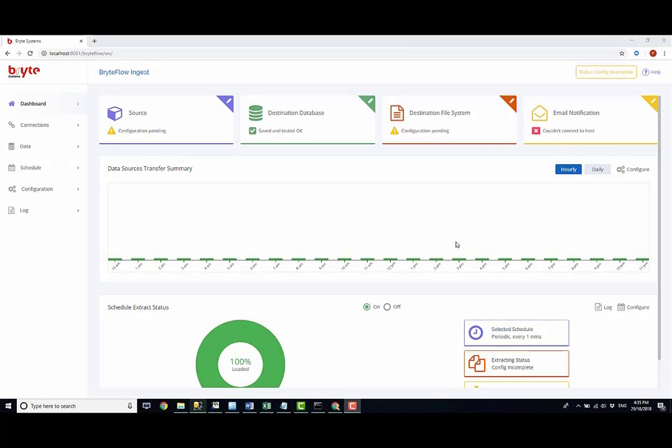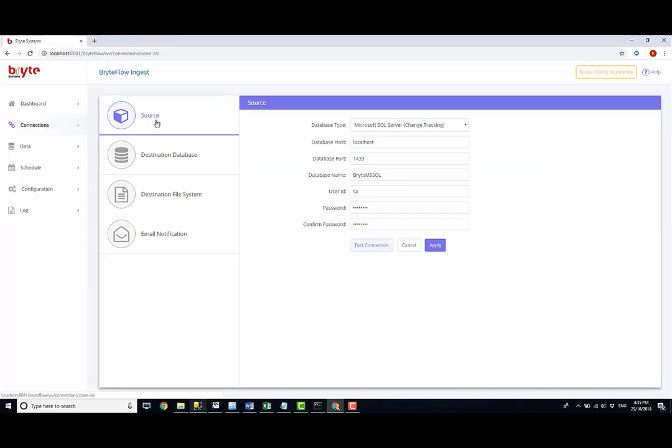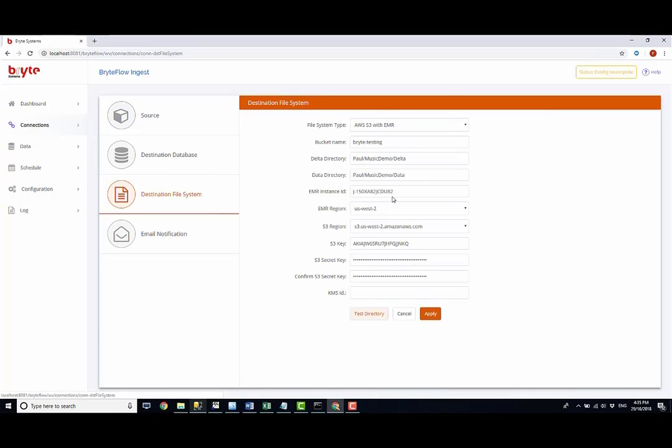This is the BrightFlow web dashboard. It shows the current status of the BrightFlow Ingest product. Not really a whole lot going on at the moment because we're just doing a demo. If we move to the Connections tab, we can see our source database connection details. And we can see our destination file details. This is where the data is going to land in S3.